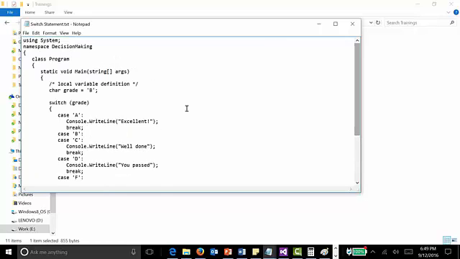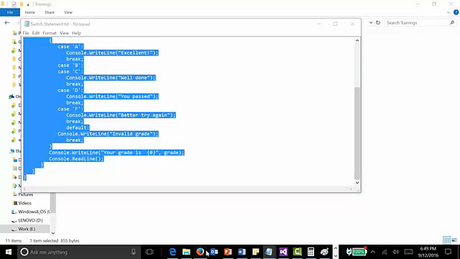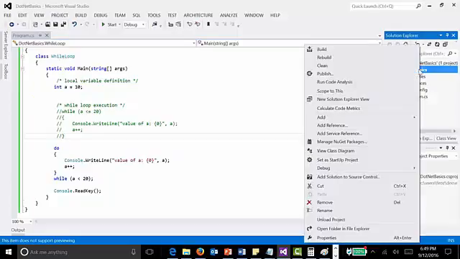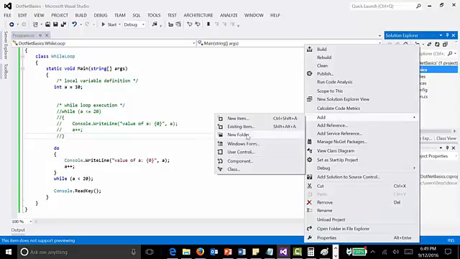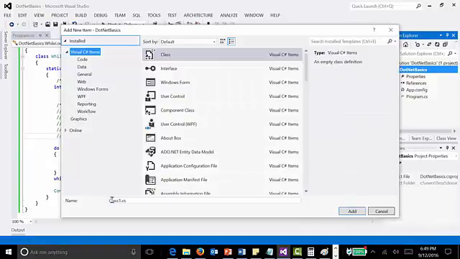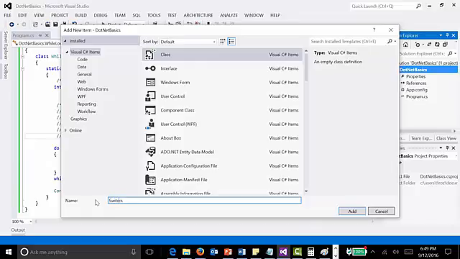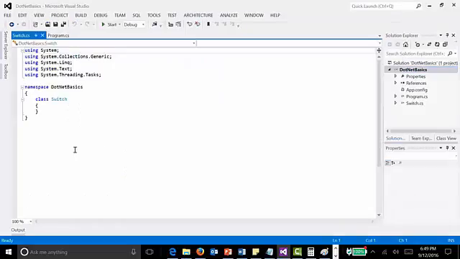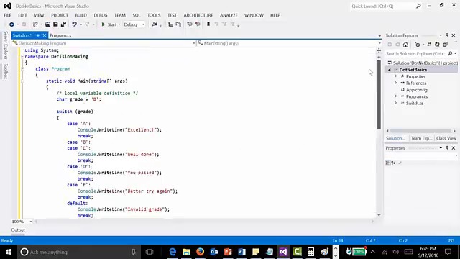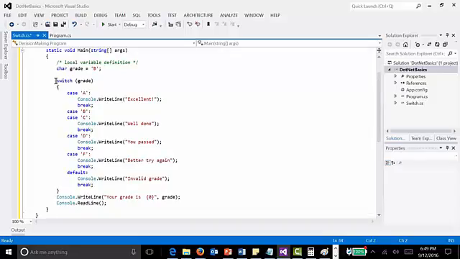So what a switch will do is, I will tell you. If we have a lot of decision making, what I mean by that is, I'll add one new class, new item class. I'll add it as a switch. Yeah, so everything is the same. So this is known as a switch.